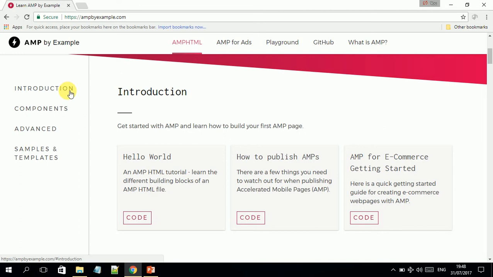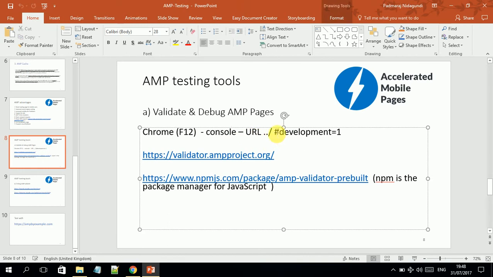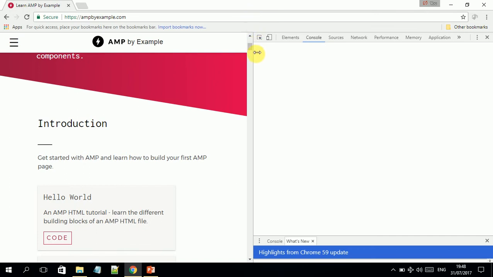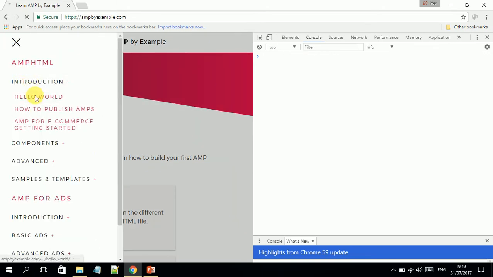First, as I mentioned already, I will work at the console level. At the console level, I mentioned that you add to every URL the ending #development=1. For example, I will first go to the debugger mode and select one of the URLs from here. For example, I go for hello world.